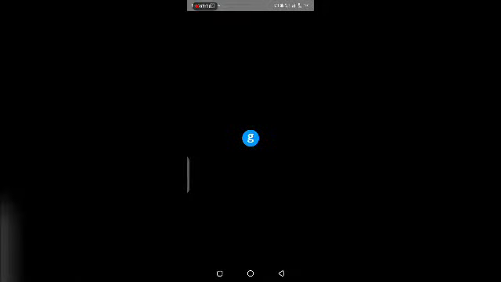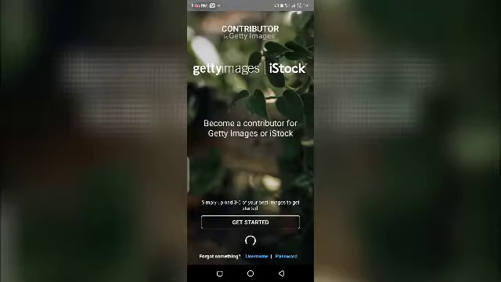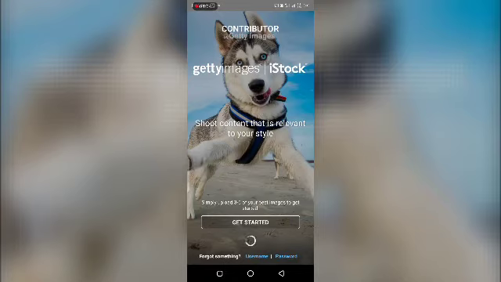So now our app has finished installing, so we need to open it. That is why I said you need to apply patience on this kind of videos. On this kind of apps, you need to apply patience. So you wait for it to load. It said allow. So you see that it says simply upload 3 to 6 of your best images to get started. So I'll click on start.